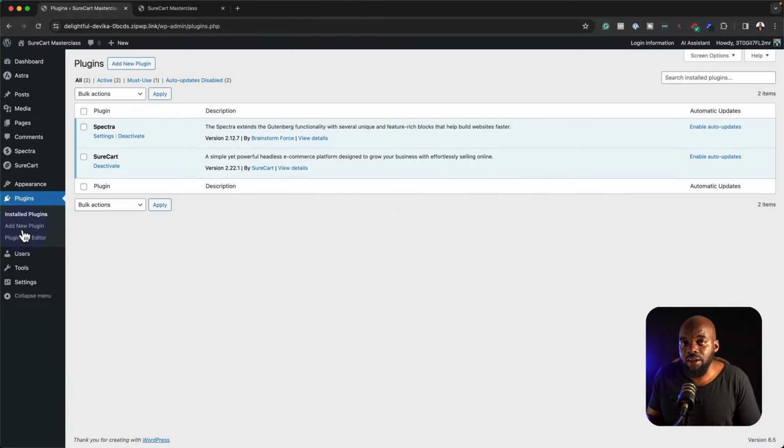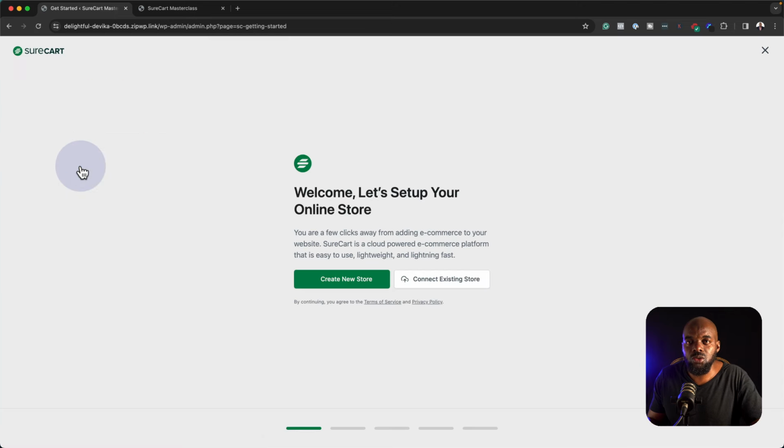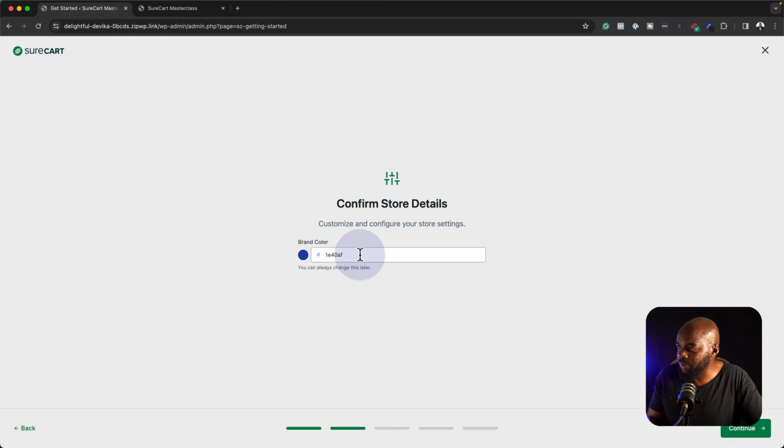So now that we have SureCart installed, on the left here, you're going to notice an entry. So what we need to do here is to click on get started so we can get started with SureCart. So what we need to do here is to go through the setup process. So here you can see it says create a new store, and this is exactly what we're going to do. So I'm going to click here on this big button here.